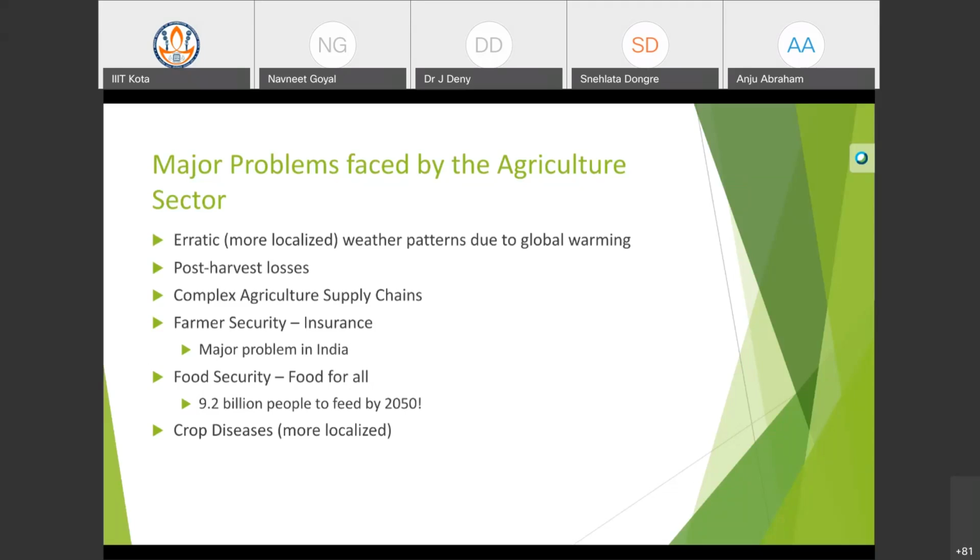And then there are a few things about the complex agriculture supply chains. Especially in India, the supply chains are quite unorganized, I would say. As for improving or streamlining agriculture supply chains in India, we have done some work on the milk supply chain, or the dairy product supply chain. I'll be talking about that later in today's lecture.